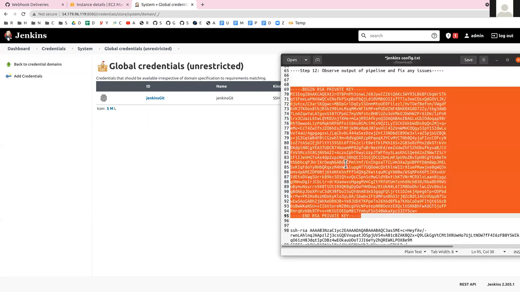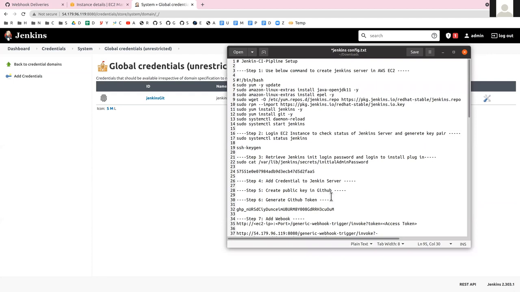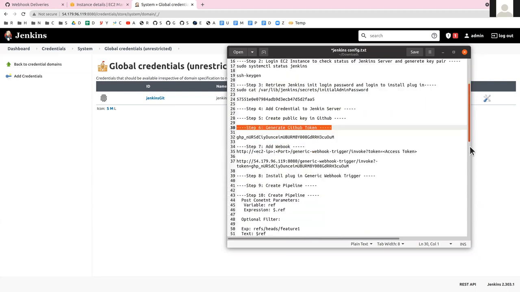So now let's go back to the README file. So now you will see that we have already created a credential in Jenkins. We created the public key just now. We generated the GitHub token. And then we also added a webhook.